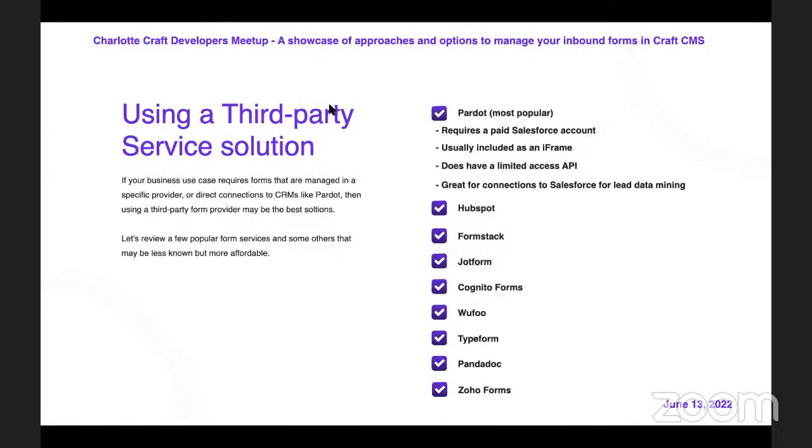All right, this is the last bit. Using a third-party service solution. Inevitably, you're going to have a client that either already has a Salesforce account, wants to use their Pardot forms, or has been sold by some salesperson somewhere that FormStack's the best and Wufoo can do this. It's inevitable. It's part of our job.